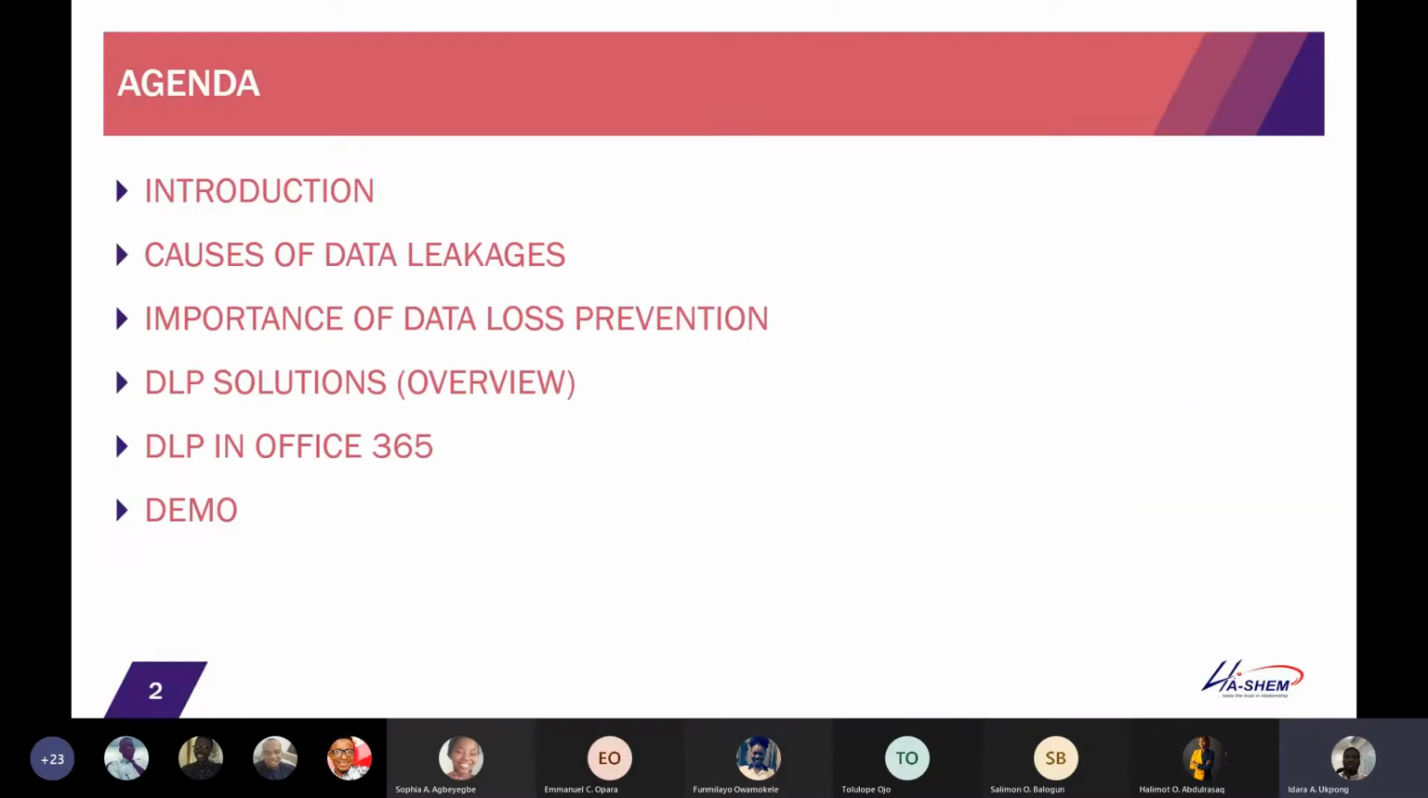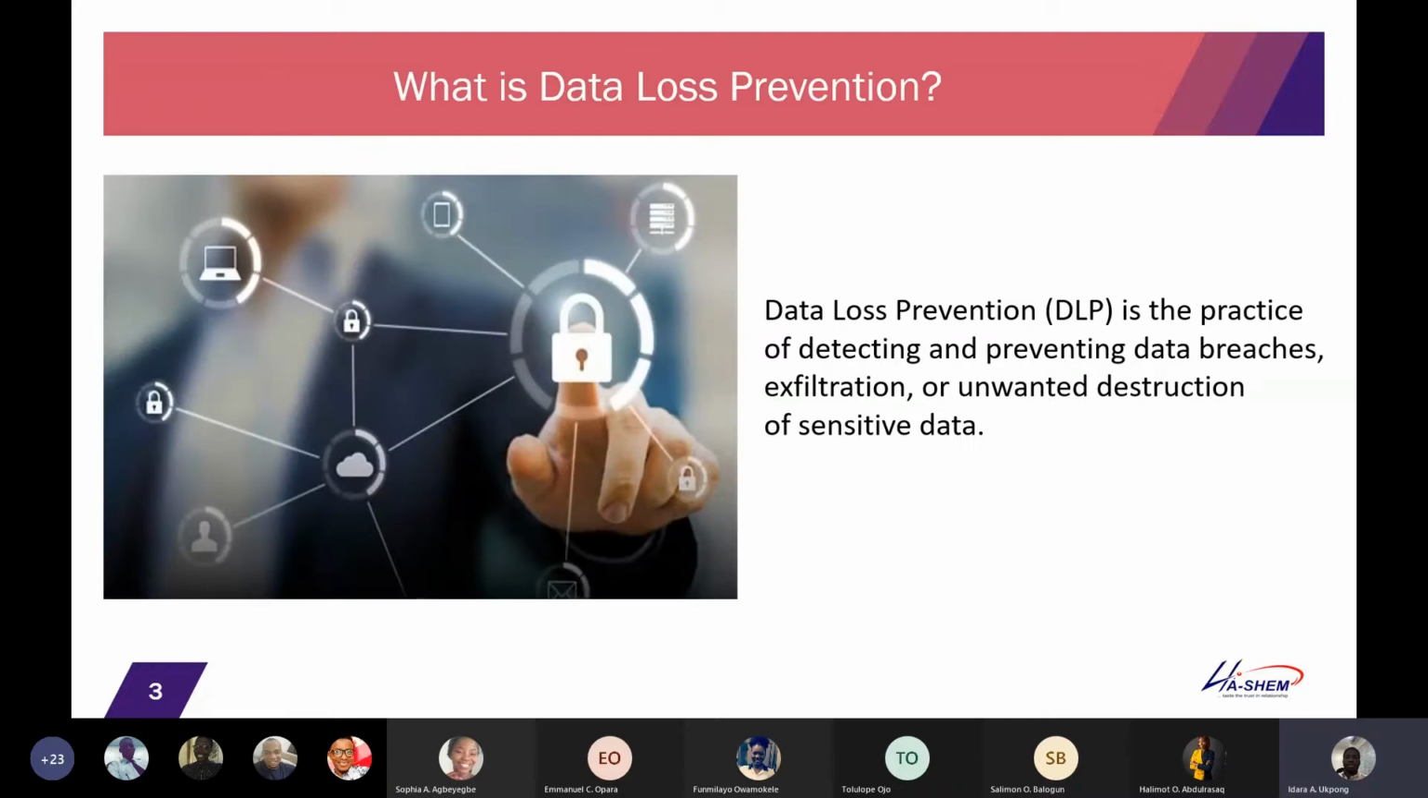We'll be having an introduction, causes of data leakages, and the importance of data loss prevention. We'll be talking about the general data loss prevention solutions that we have, just giving an overview of what data loss prevention is about. Then down to the main topic of today, which is the data loss prevention that you can achieve using Office 365.